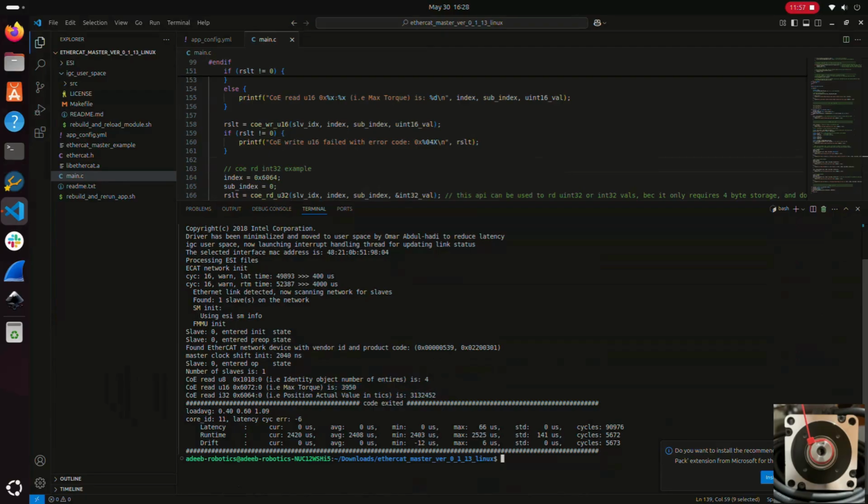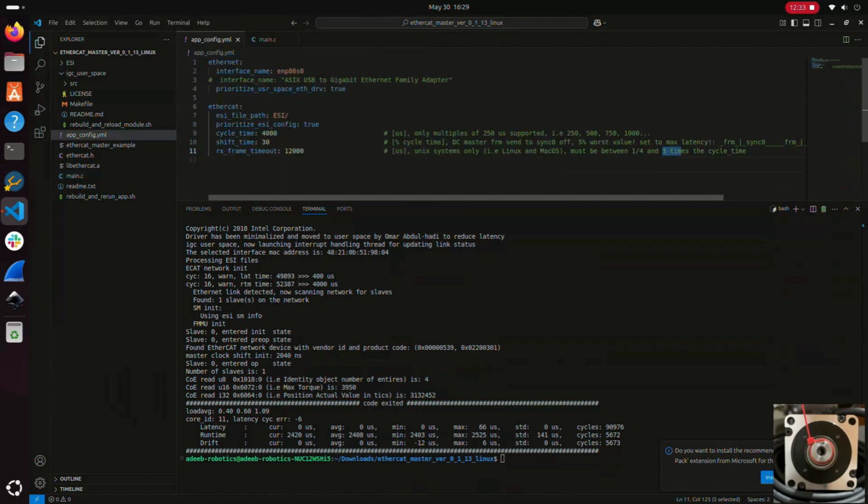And once you exit, it gives you some statistics about min, max, and current latency, as well as average and standard deviation. It tells you how many latency cycles ran, and then how many runtime cycles. And drift tells you the DC clock drift between the master and the slave. Also, you have current, average, min, max, and standard deviation.